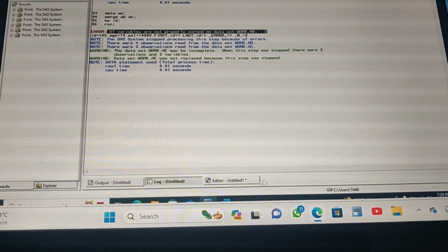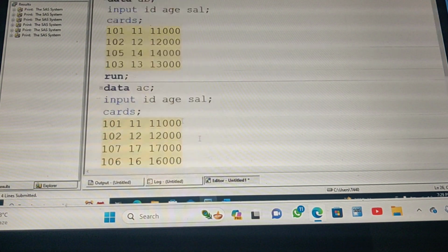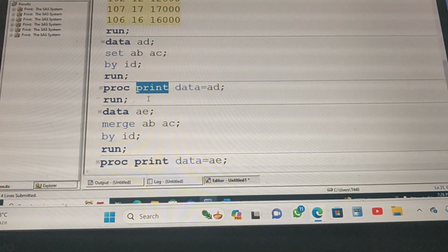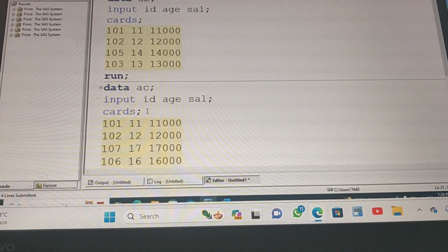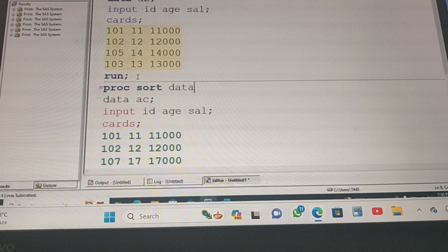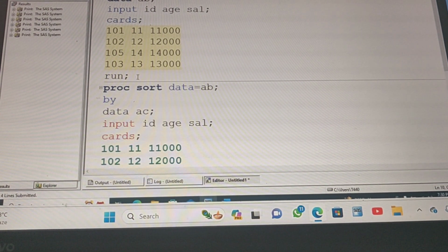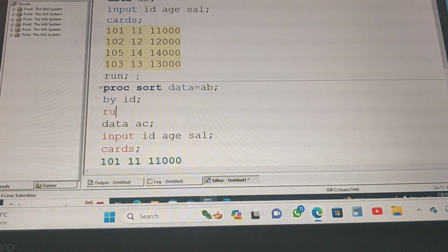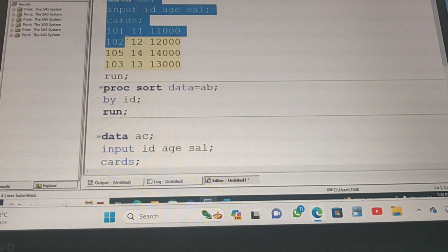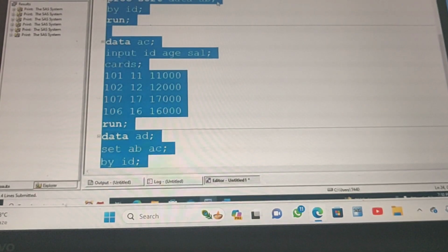Sorting is mandatory. So PROC PRINT is used for printing purposes. PROC SORT is used for sorting purposes. Last week we discussed this, but I will explain sort in much more detail after a few more classes. Okay. Now I am doing PROC SORT DATA=AB. What is our BY variable? ID. Now I am sorting which data set? AB.